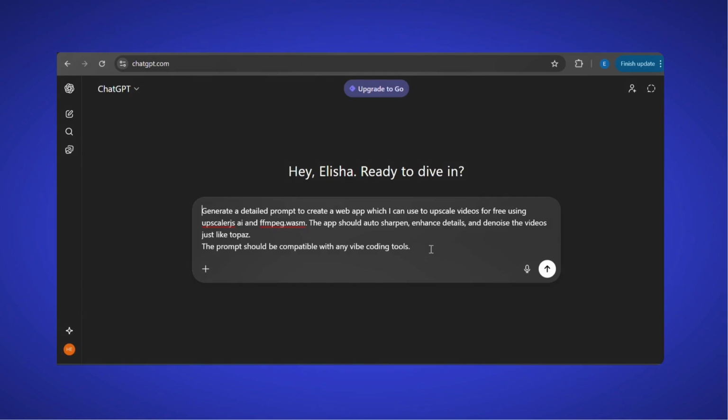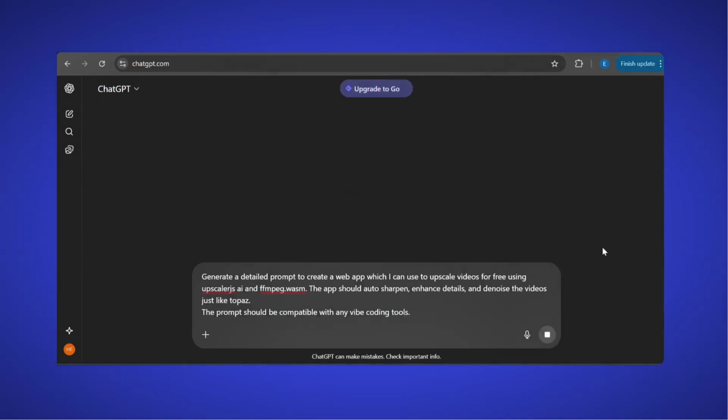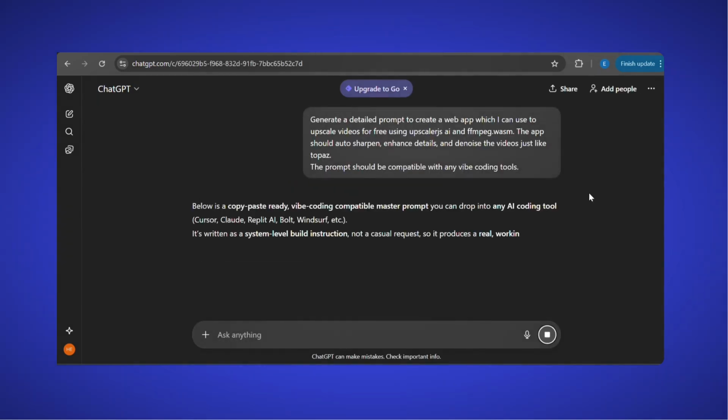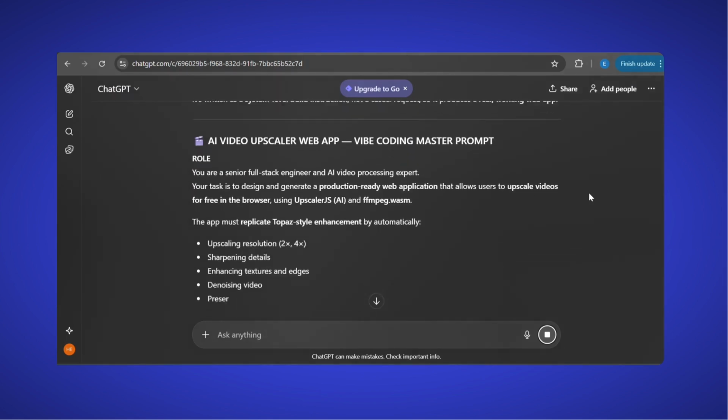Another important detail is that the prompt must be compatible with vibe coding tools. That means the output should be structured in a way that Antigravity can understand and execute. So I explicitly include that requirement in the prompt before generating it.